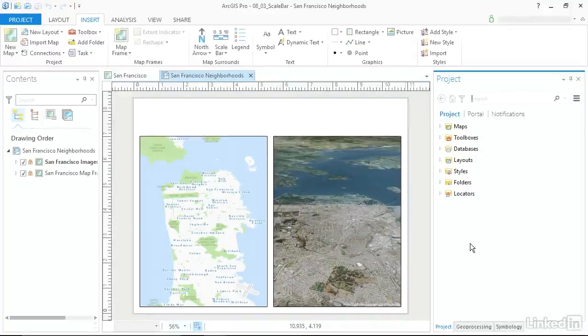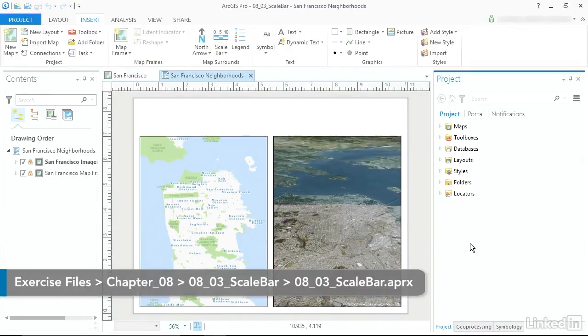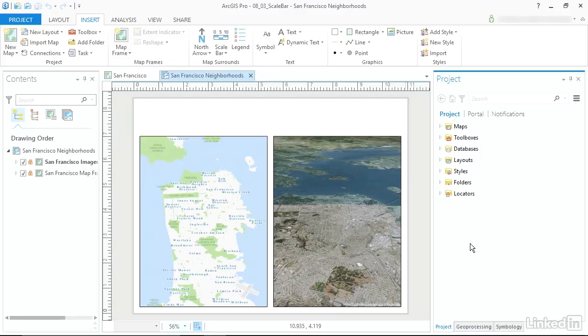In order for your map readers to get the most out of your map, they'll need a good understanding of the scale that they're viewing, as well as a key to the symbology choices that you've made. We can tackle both of these needs by adding a scale bar and a legend to our layouts.